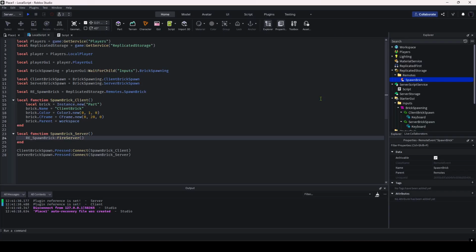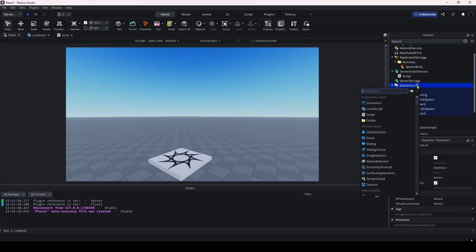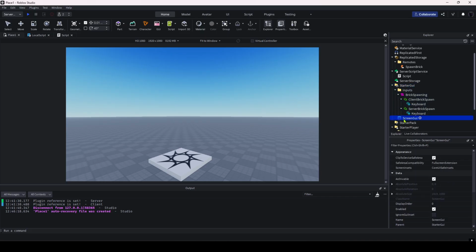Alright, but I told you earlier, how are we going to implement this with a GUI? Well, it's actually fairly simple. We're first going to want to set up our GUI. Inside of Starter GUI, we're going to want to create a screen GUI. This is the base for every bit of GUI you're going to have in your game. We're going to call this brick spawning.